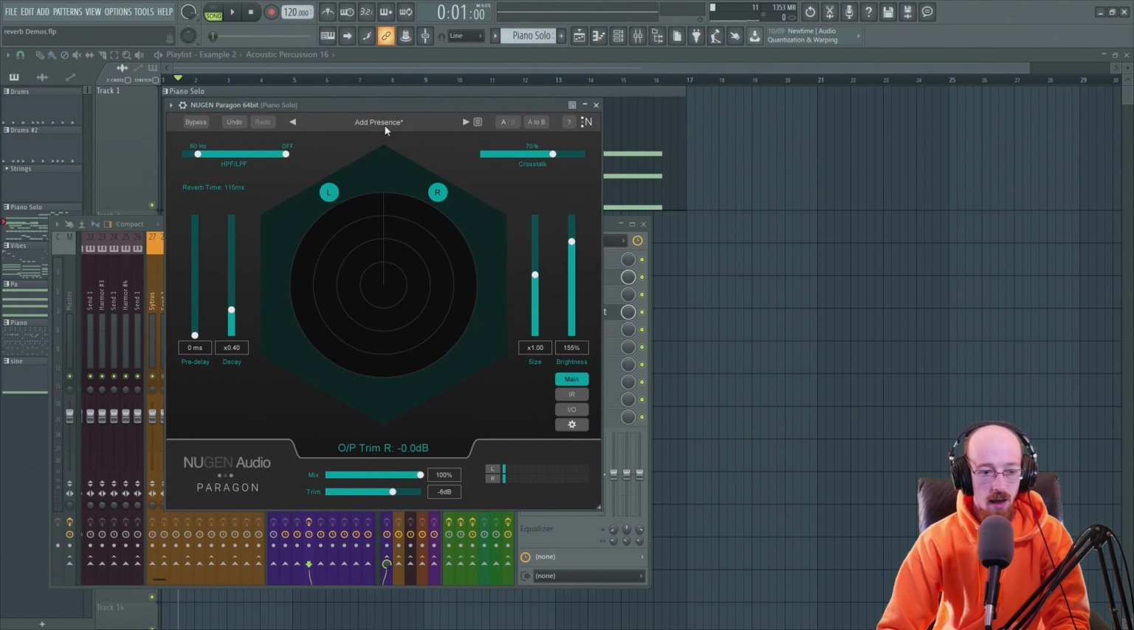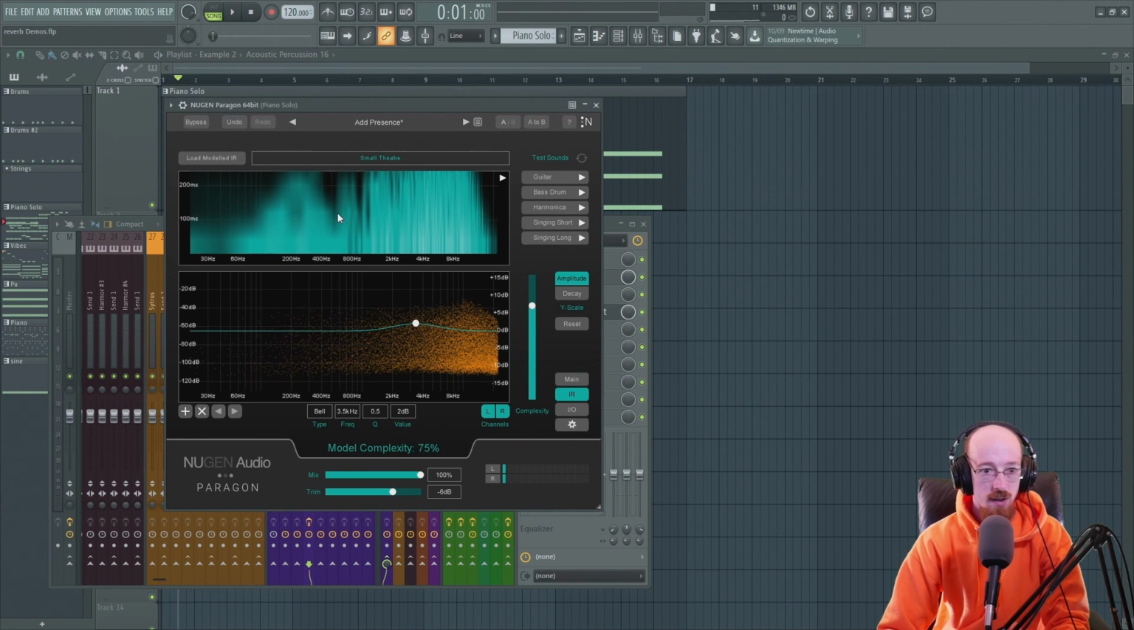Now, Paragon is a convolution reverb plugin, but it's really unique in that it gives you the ability, if you come over here to the IR panel, to control the size of the space as well as the decay profile of this space. So these are not common things you run into very often inside a convolution reverb. It really shines in surround sound work.